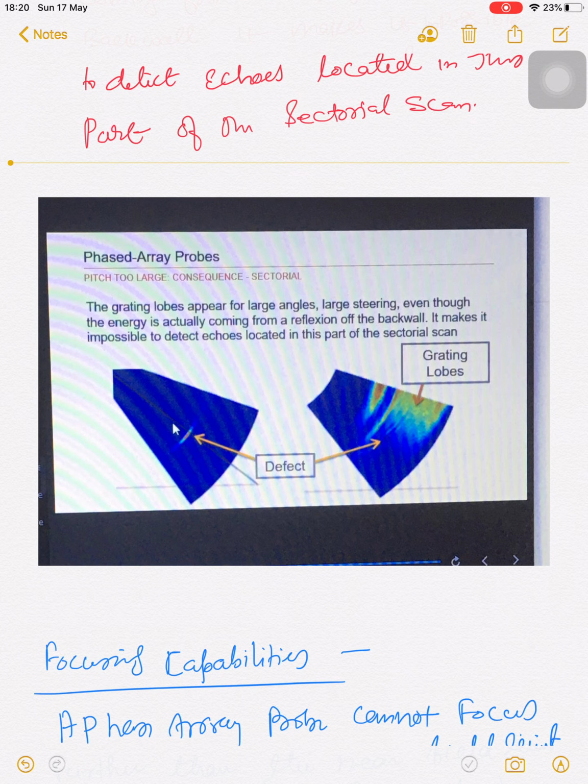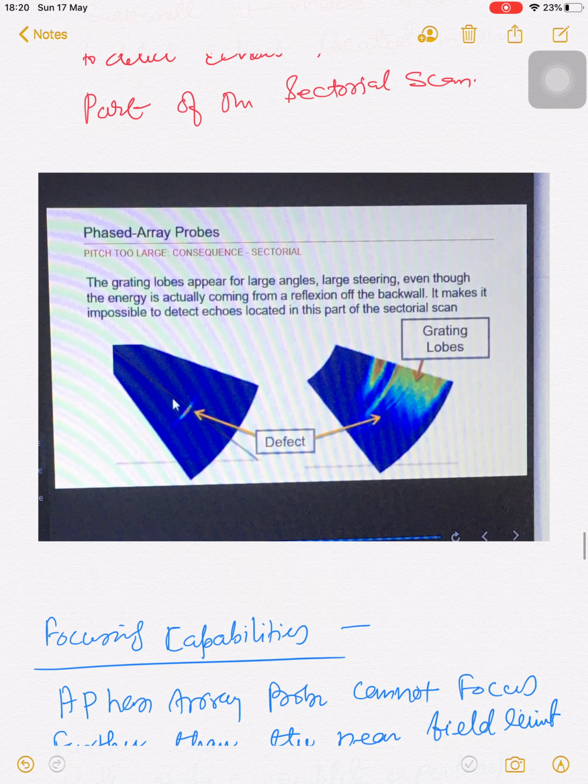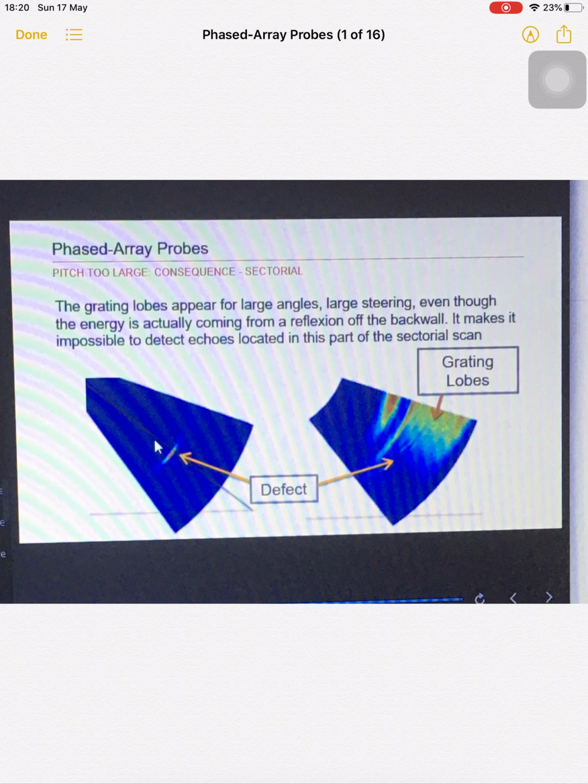So if you see in this case, phased array probe pitch too large, the grating lobes appear for the large angle, large steering, even though the energy is actually coming from the reflection of the back wall. It makes it impossible to detect echoes located in this part of the sectorial scan. So these are the grating lobes. If the grating lobes are more, then during interpretation it's very tough, but the actual defects are here. If your grating lobes are more, then you are not able to interpret where the defect is. So grating lobes complicate interpreting the image.